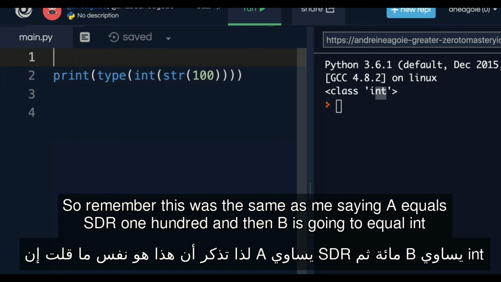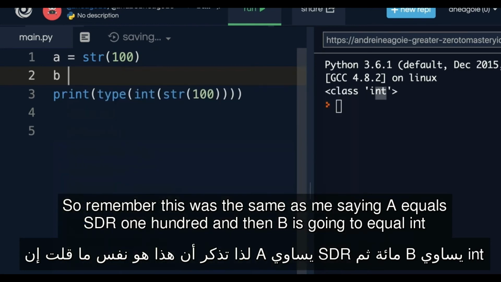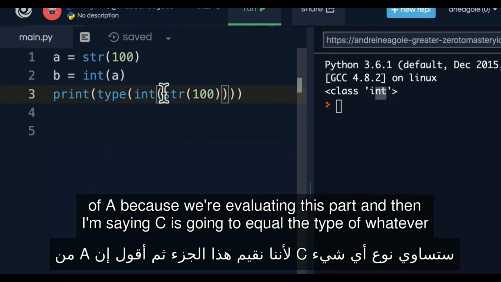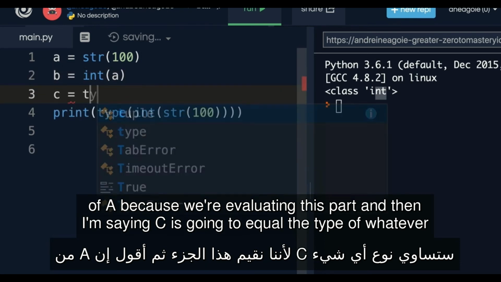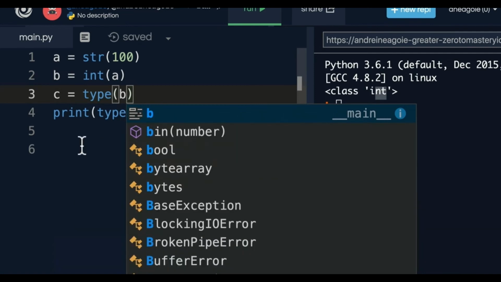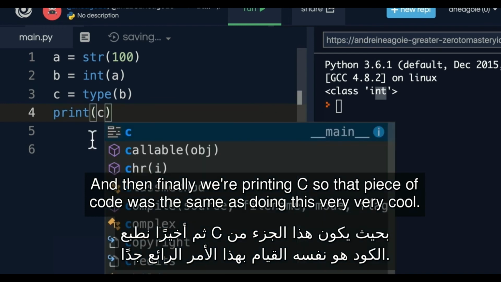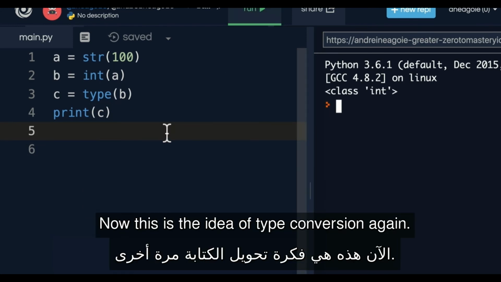So remember, this was the same as me saying a equals str(100), and then b is going to equal int of a, because we're evaluating this part. And then I'm saying c is going to equal the type of whatever b is. And then finally, we're printing c. So that piece of code was the same as doing this. Very, very cool.